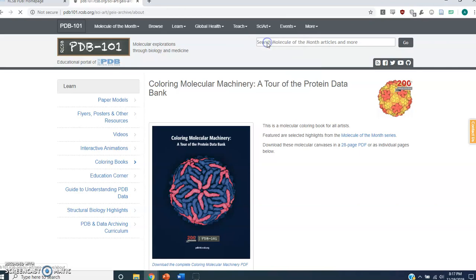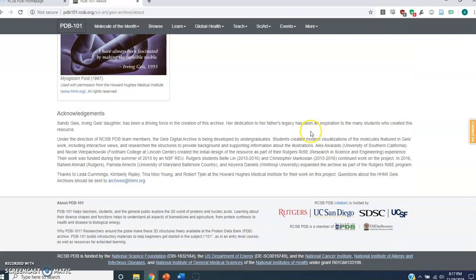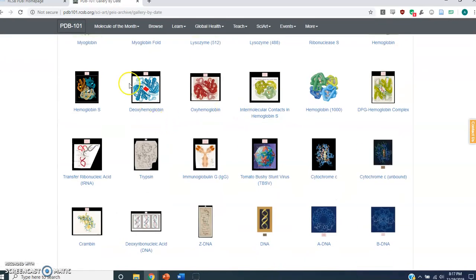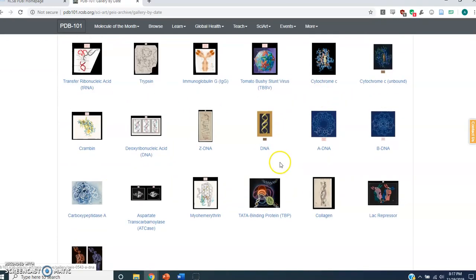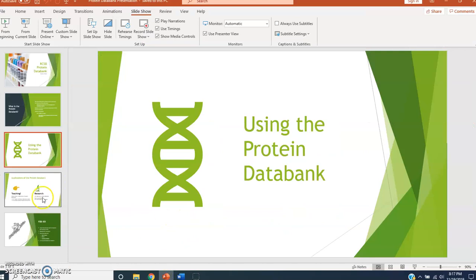Then you have some really cool scientific art from Irving Geis and David Goodsell. You can check out their art of proteins and things like that. They have some really cool stuff there. And then they have events like the Science Olympiad, poster prizes, Art of Science for kids. So this Protein Data Bank is an extremely important education tool moving forward, especially as our understanding of proteins becomes more and more complex.